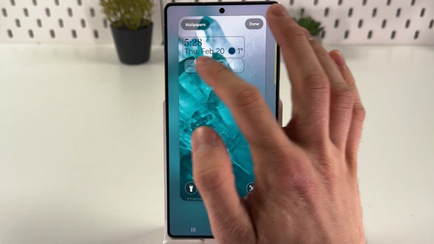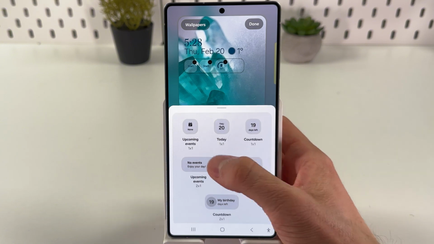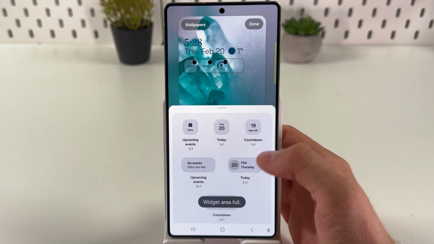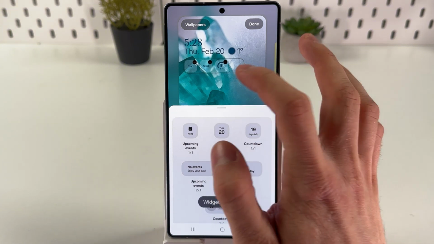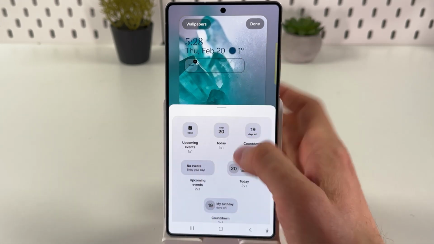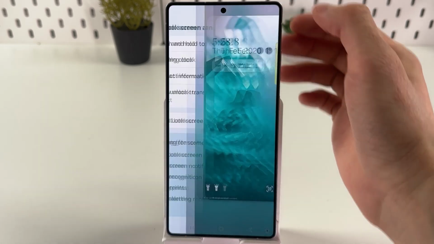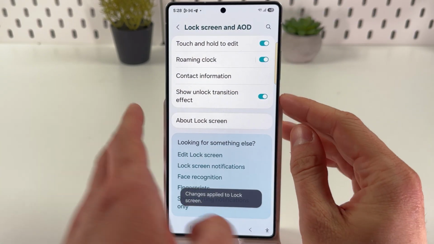And here in the list of widgets, you can add your calendar. So for example, let's add this one. The widget area may be full, so make sure that you have space for it. Great, we added a calendar. Now simply press done and it will be saved.